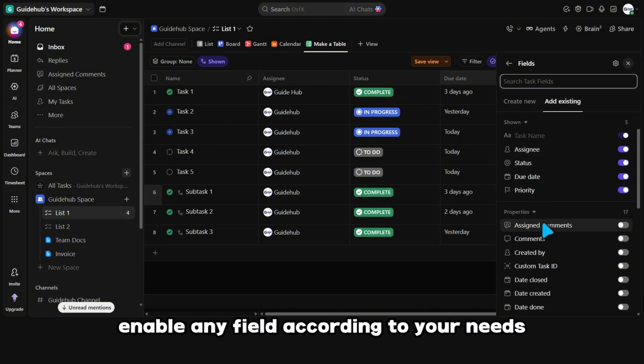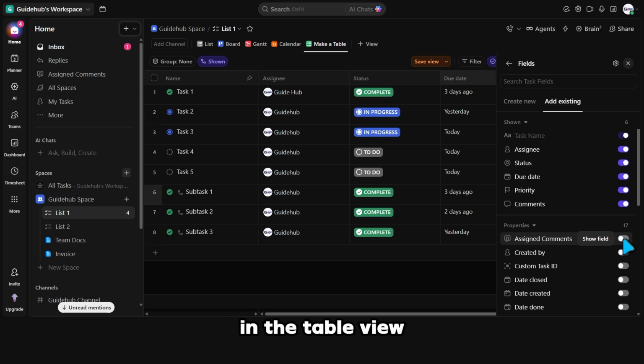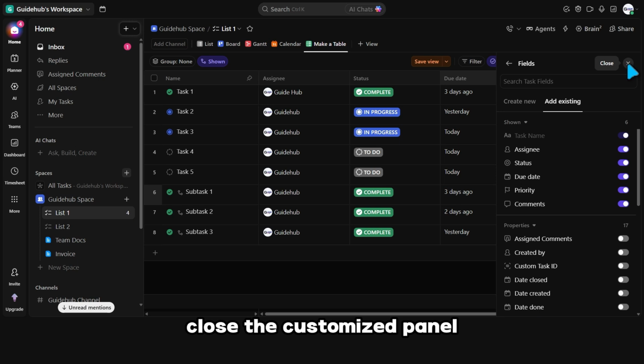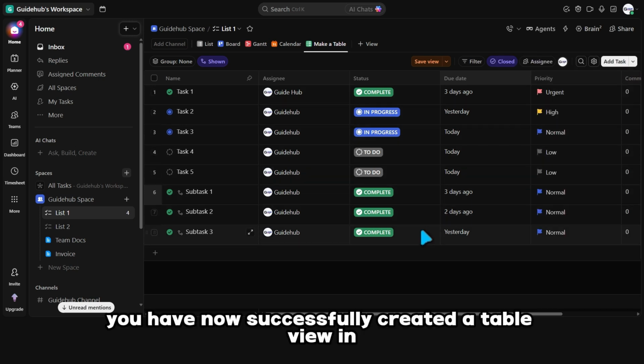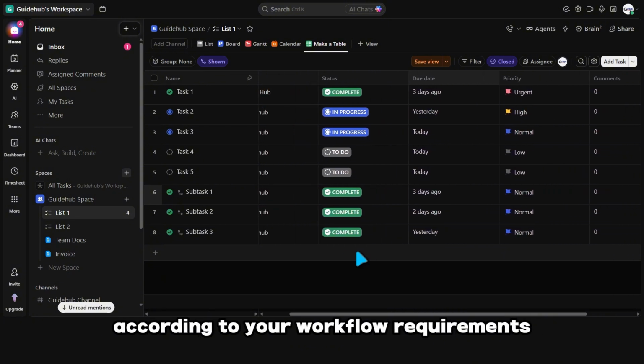Enable any field according to your needs. For example, enable the Comments field so comment information is displayed directly in the table view. Once you have finished customizing the table view, close the Customize panel to return to your updated workspace. You have now successfully created a table view in ClickUp, and you can continue customizing it according to your workflow requirements.